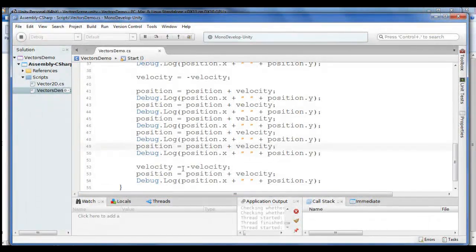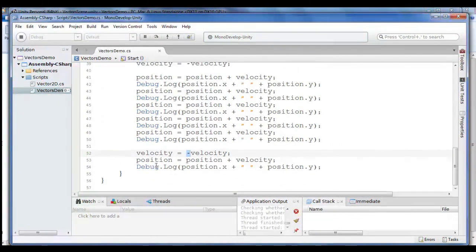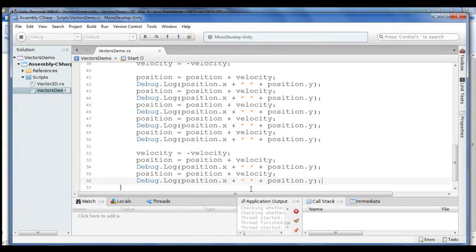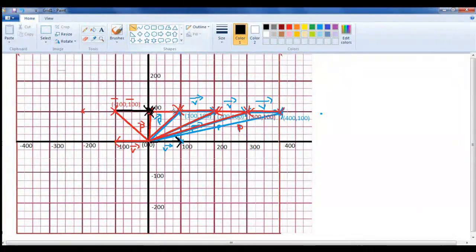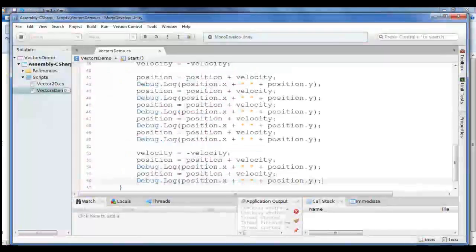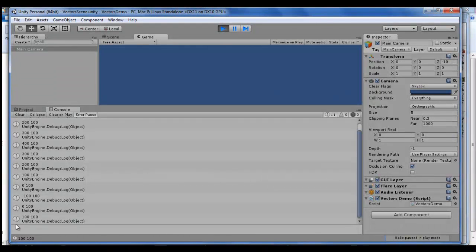Guys, I hope you are understanding how to use the minus operator. I can add again position to velocity, velocity to position, and I display the result. I think you know where the next position will be, guys, where your game object will be. Of course, it will be over here. That is our new position vector. So you should have x equal to 100, y equal to 100. So you can see that the game object is at 100, 100, guys.